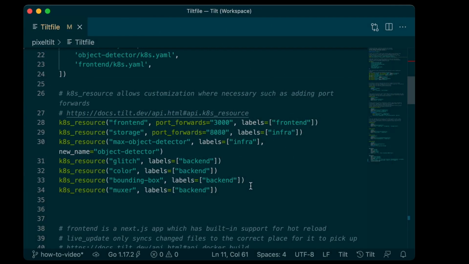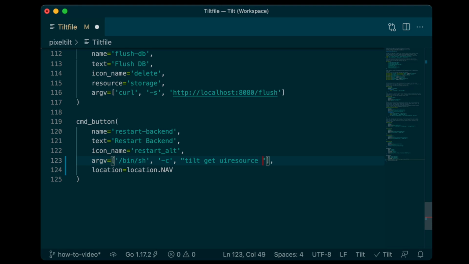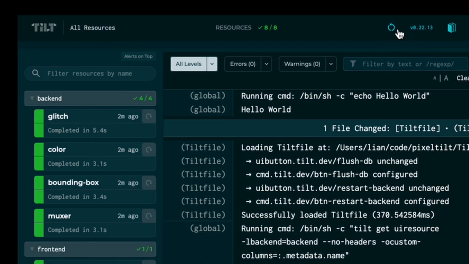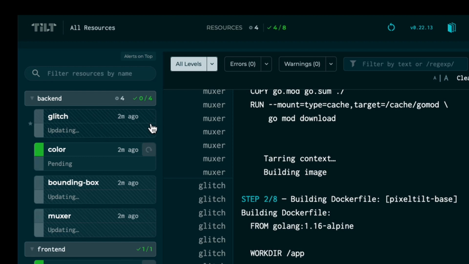Now we wanted to restart all the backend services, which we conveniently had already labeled with backend. So what we can do is just use the Tilt CLI here to select all resources labeled backend and trigger them to restart. And if we click the button now, we can restart all services labeled backend. Awesome.